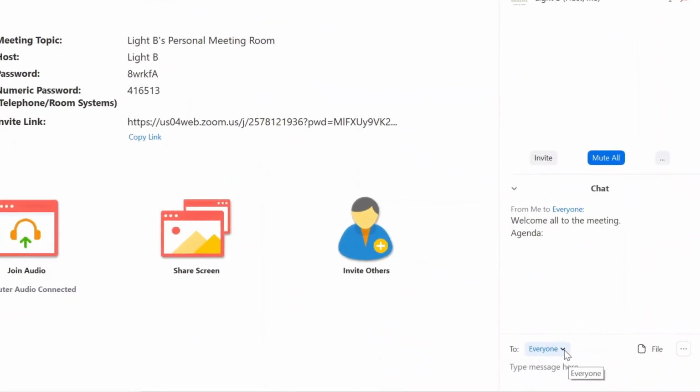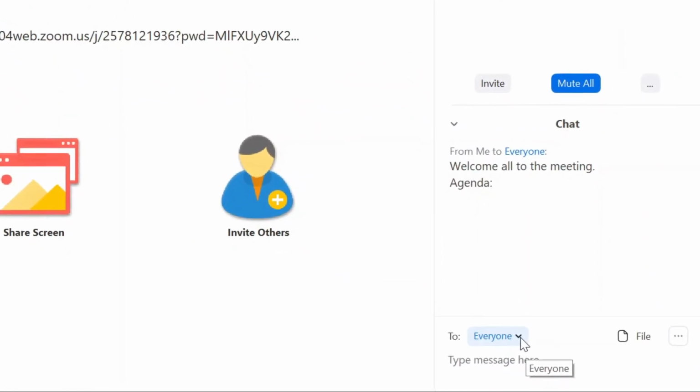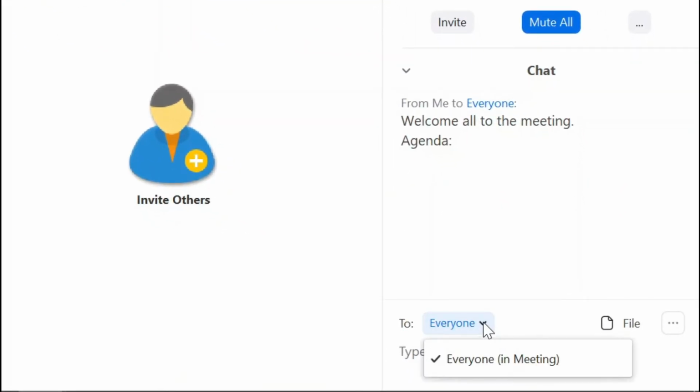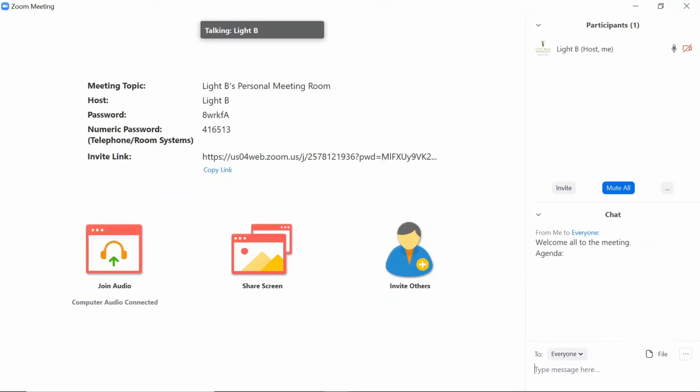So under chat, it is important to make sure that the message that you want to relate to everyone, you have selected everyone. Otherwise, if you want to private message a participant, make sure that you've clicked here and selected that particular participant. Okay, you don't want to send messages that are meant for one person.